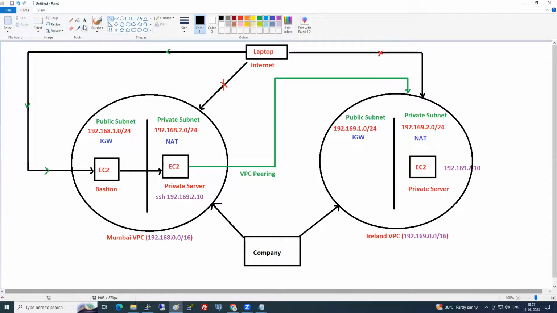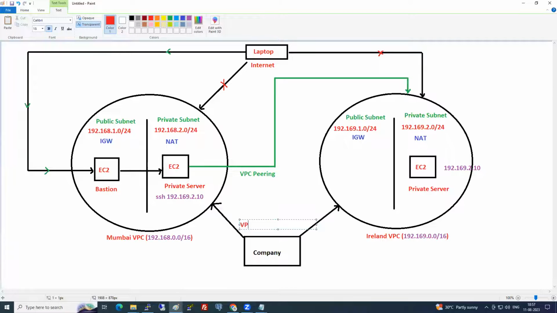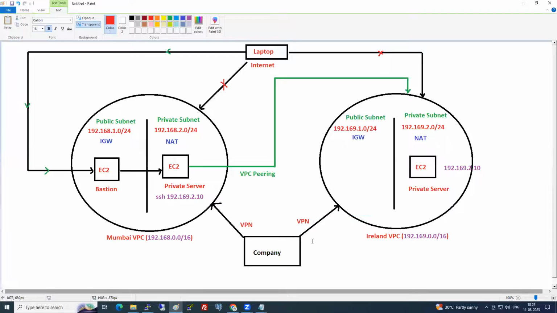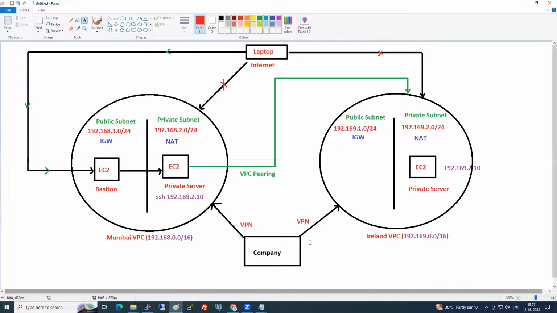So I told you about this VPN. This VPN will be established by whom? By you or by your network administrator? By your company network administrator. And I'm telling you, 99% you will not get the chance, because the company already has this VPN setup. Unless you go to a new startup company and they ask you to do the VPN setup. Otherwise, 99% the VPN setup is already created.